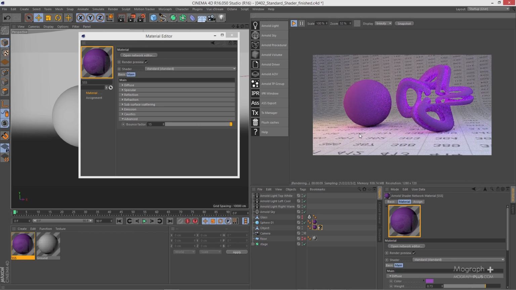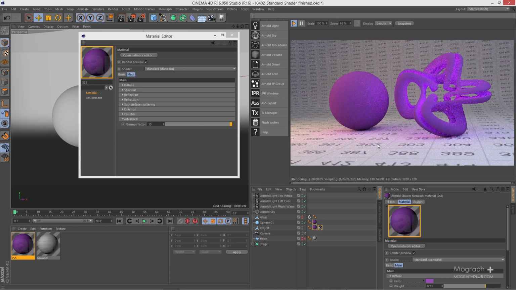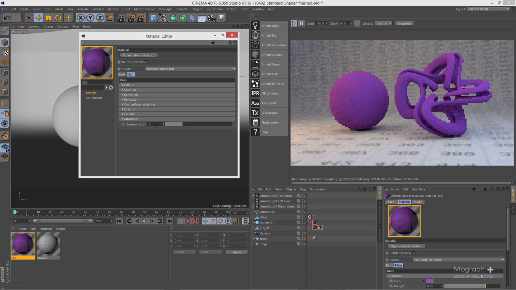Now, 1 is the physically accurate value, and you should keep it that way unless you know what you are doing. But actually, it's a very useful option. Sometimes you just want more GI contribution from a shader, and you can simply increase the bounce factor for that particular shader. So basically, that is about the standard shader. It was a long lesson, but the standard shader is the most powerful and the most used shader inside Arnold for Cinema 4D. And that was about it.